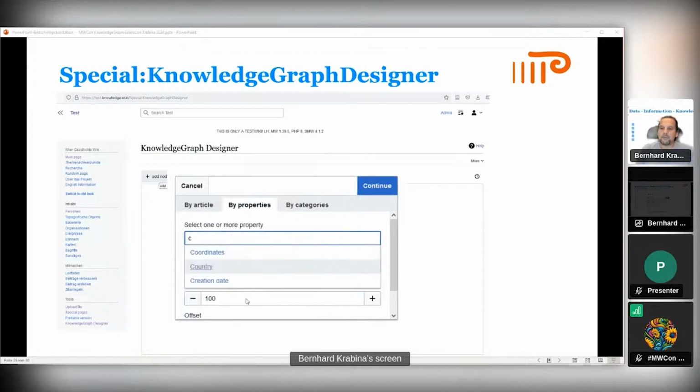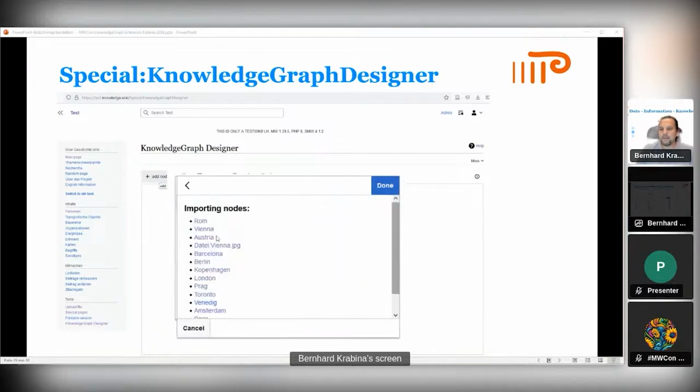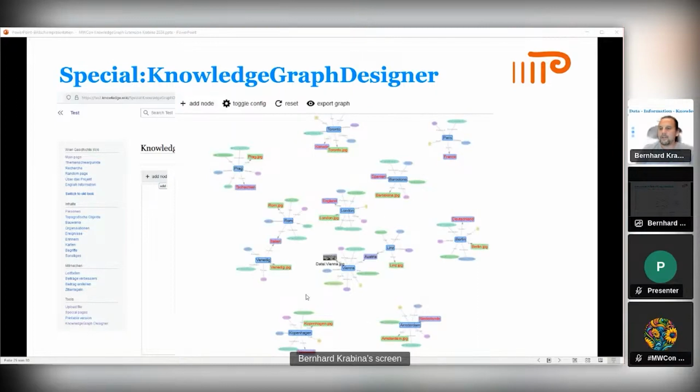Or by properties, which is interesting. I'm selecting here the property country. An interesting approach is to select the property modification date that is there in Semantic MediaWiki. That will basically show you your latest additions, so the most recent edits actually in your knowledge graph. But here I'm selecting the property country, and it will also show you what nodes will be imported, and then click on Done, and then you can see a much larger knowledge graph already.